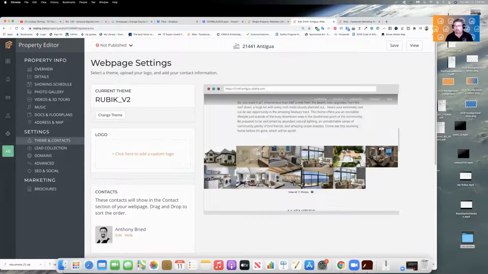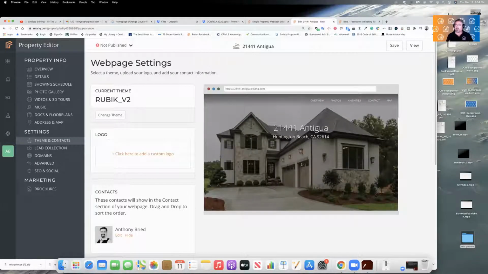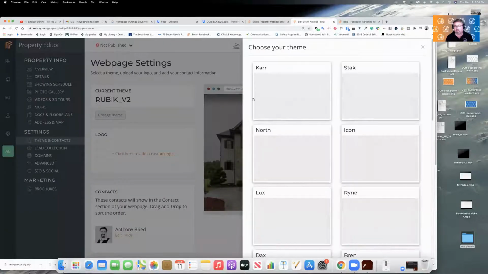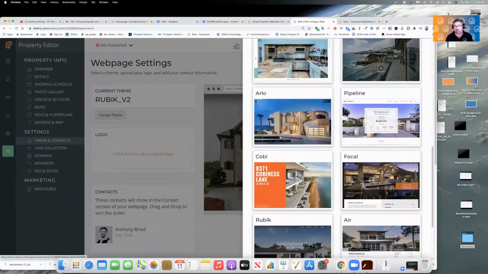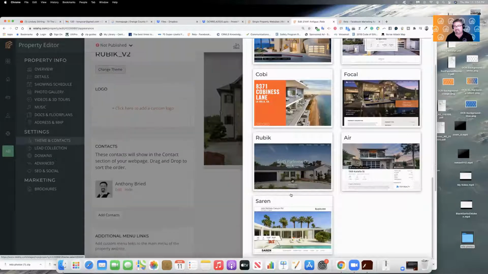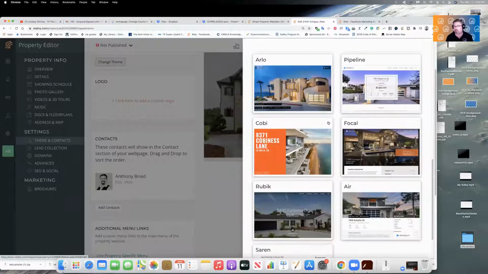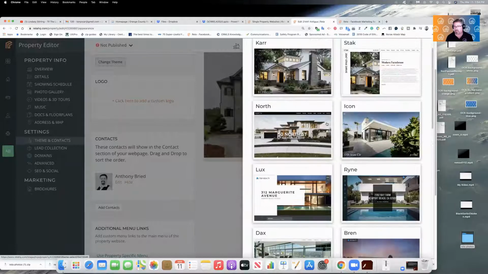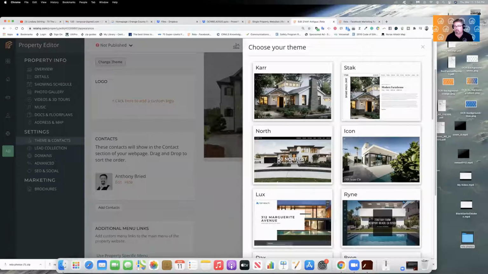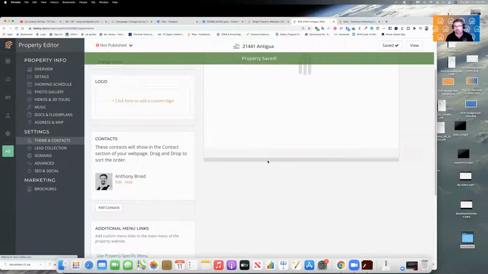But maybe I don't like this theme, because we know certain properties, you like to have things look a little differently, right? Back over here to the left, all I need to do is choose change theme. And RELA gives me 2, 4, 6, 8, 10, 12, 14, 16, 17 different looking property websites. And this is all included in your member benefits. All I need to do is select one. The screen's going to refresh, and now I can preview it.